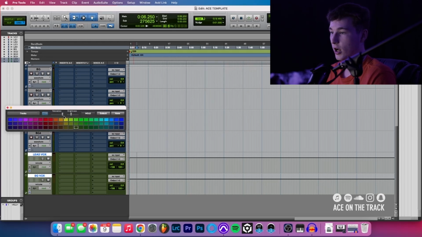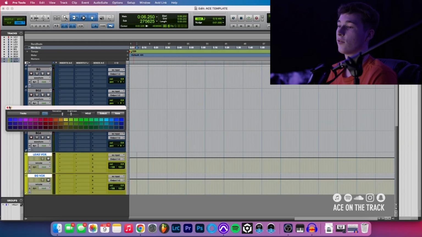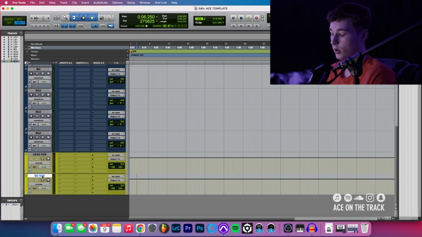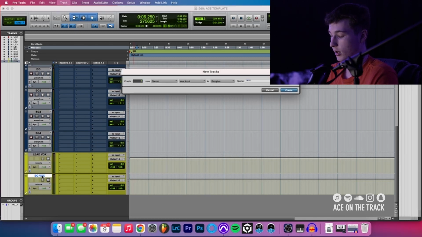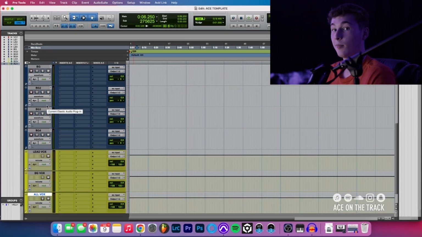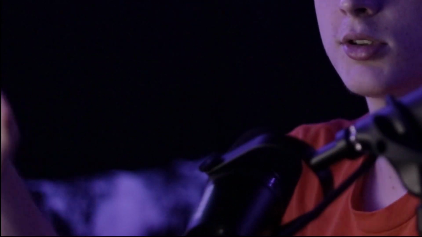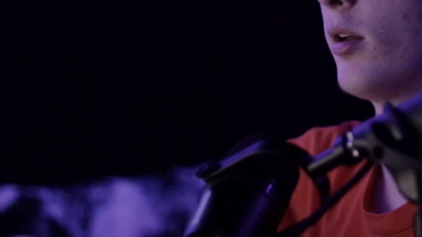I like making these tracks yellow, and I actually forgot I was supposed to make one more. So Command Shift N, stereo aux input, and we're gonna name it all Vox. Basically, I'm gonna route all my lead vocals to the lead vocal bus. I'm gonna route all my background vocals to my background vocal bus, and then I'm gonna route both of those to the all vocals bus, and then I'm gonna route that to something else.